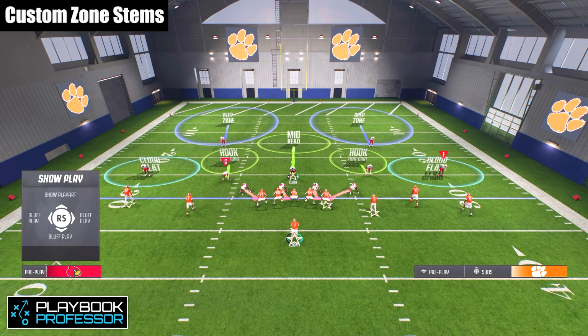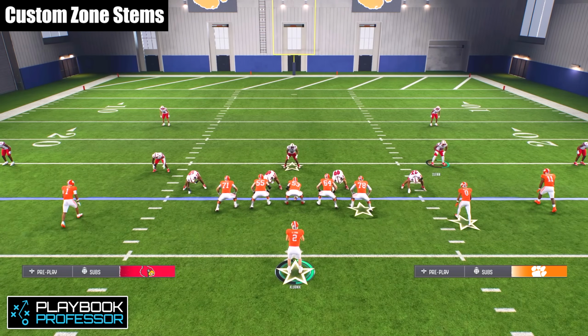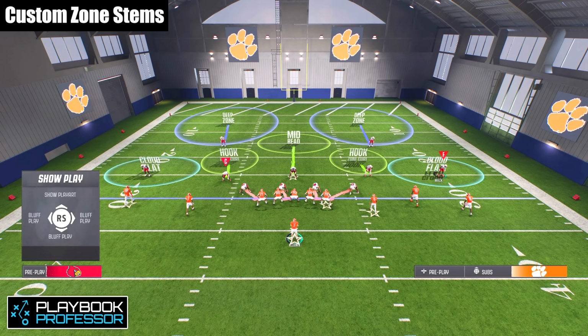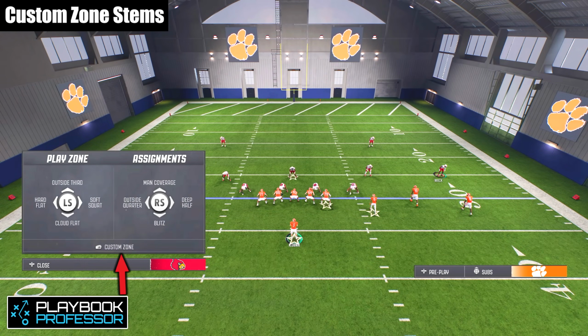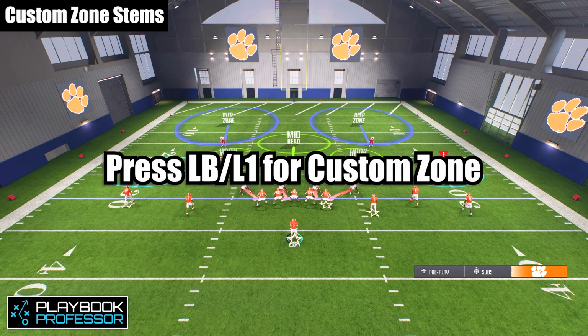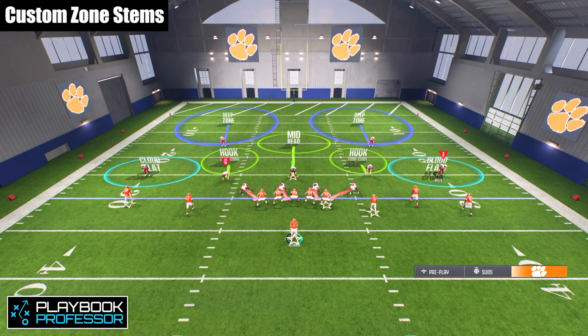And so starting off, what is a custom zone stem? For a custom zone stem, let's click over to this right side outside cornerback, and I'm going to press A on Xbox or X on PlayStation to pull up my individual adjustments menu. Now at the bottom of the menu, you can see that there's an option for custom zone. So if I press and hold LB or L1, it's going to pull up my on-field play art.